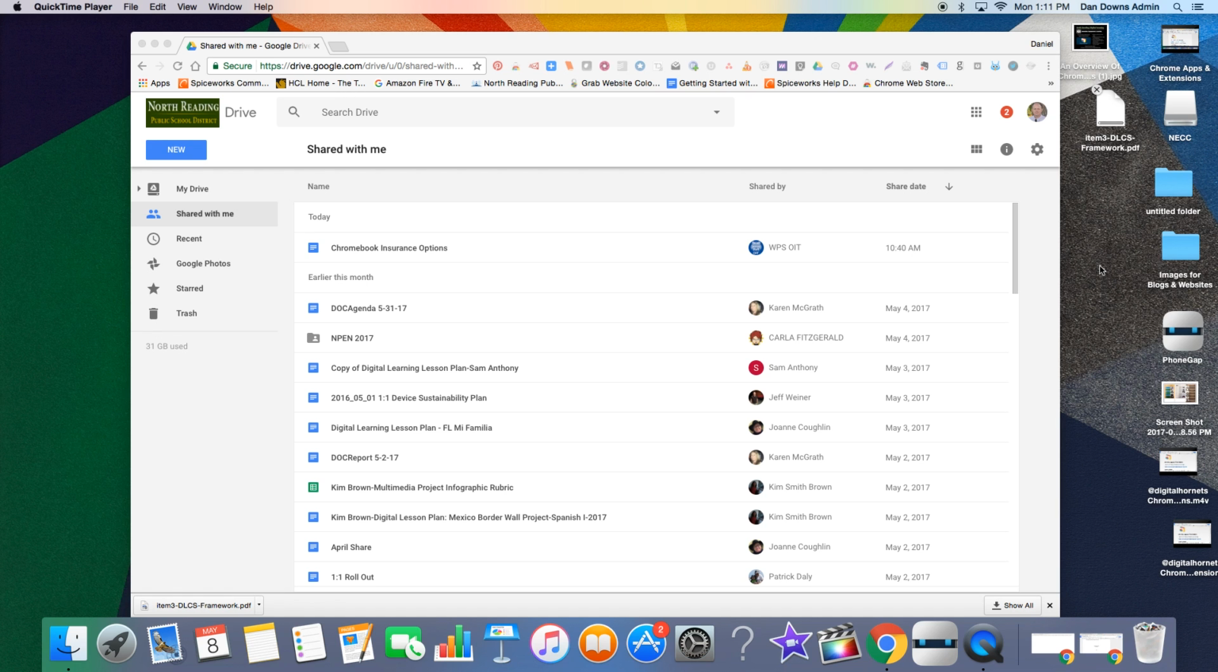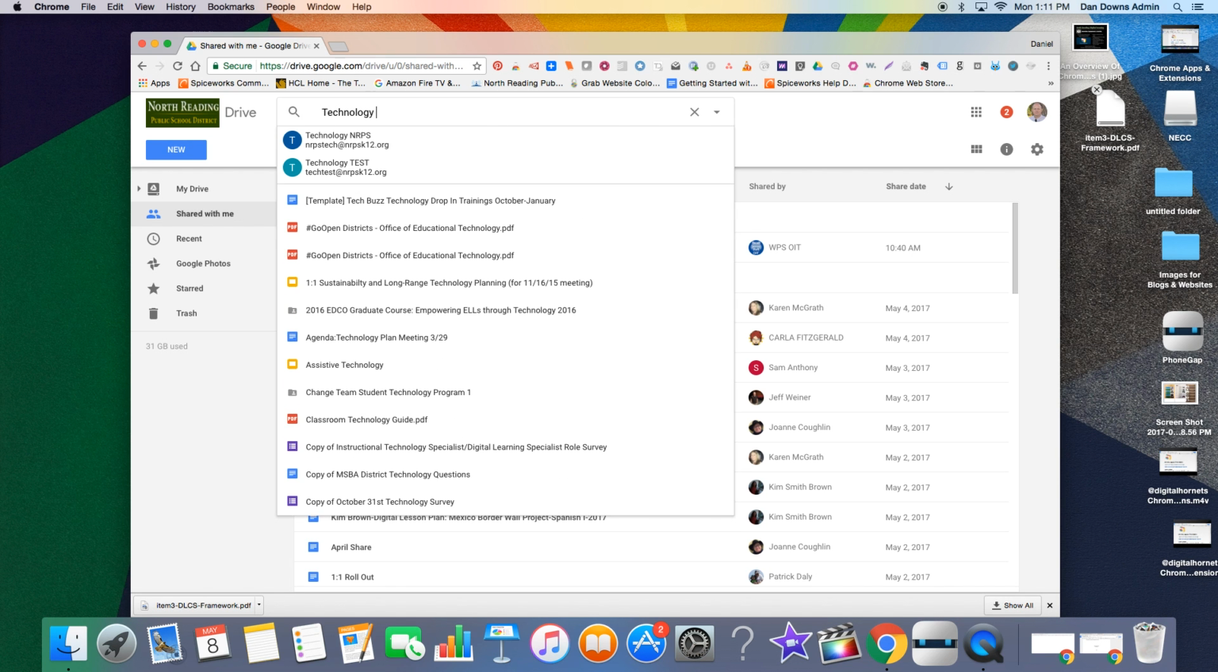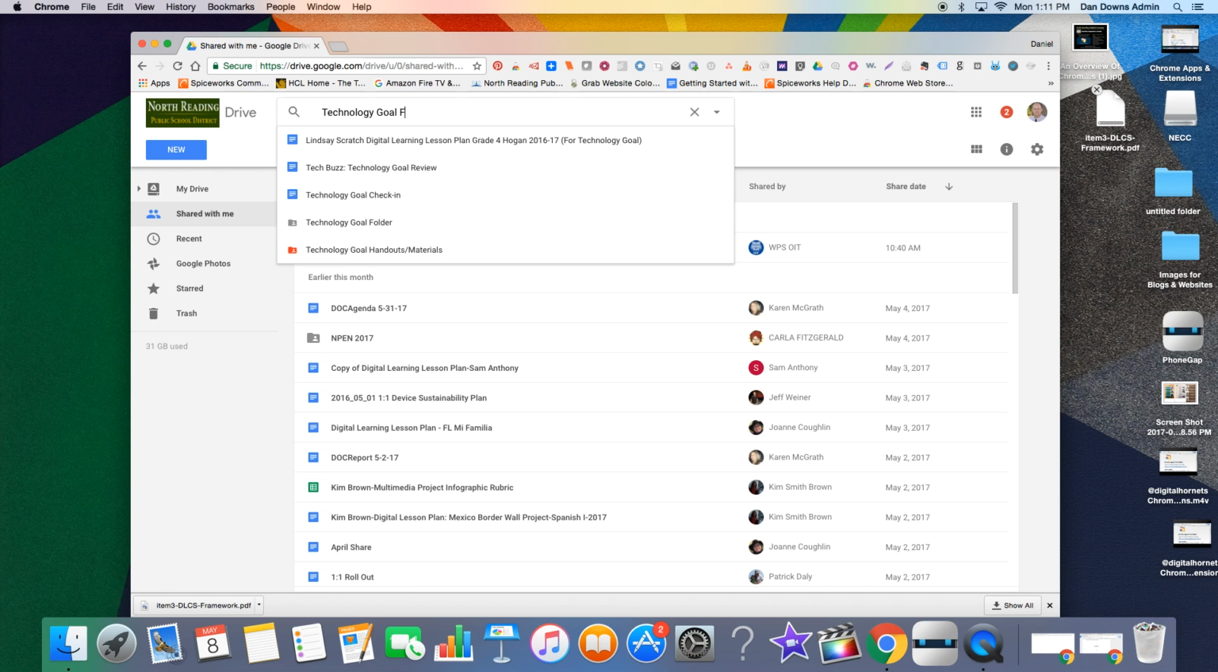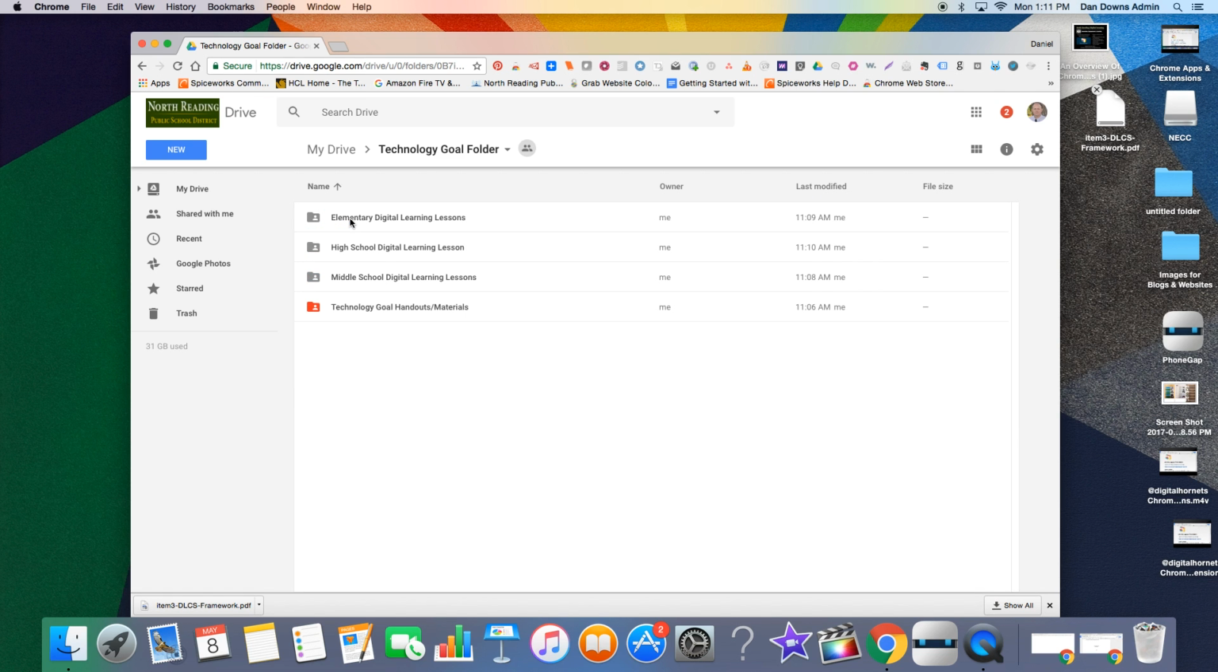So when you decide to do a technology goal, or you plan on doing a technology project with a digital learning specialist in your building, you will be shared a folder called the technology goal folder. In your Google Drive, under Shared with me on the left side, you're going to select Technology Goal Folder. A folder should pop up that looks just like this one, and you're going to want to double click on that and open it up.